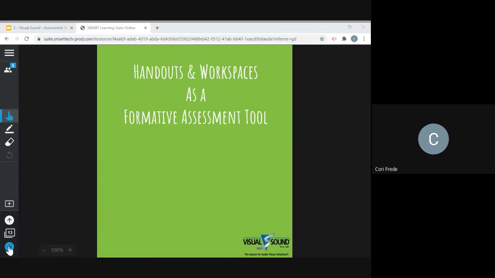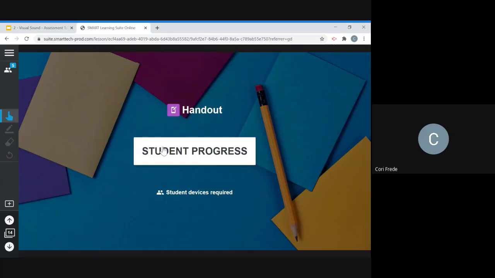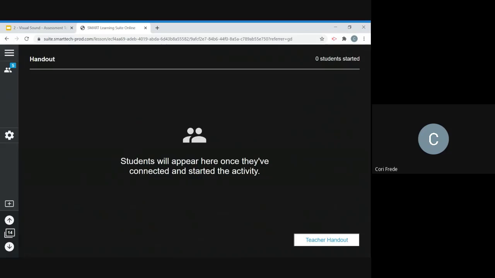Now, some of the other activities are even more interactive. So this sample here is a handout. And if you remember, I told you that for a lot of the assignments, you can't see the student's activity. But this one right here, you would be able to see what every student did. So when you have a handout, as you can see right now, it says students will appear once they've connected and started. On your screen, you should see the word start.